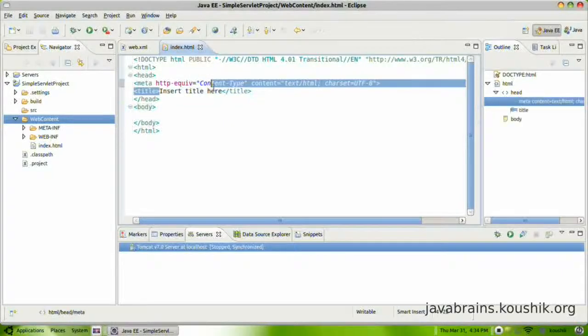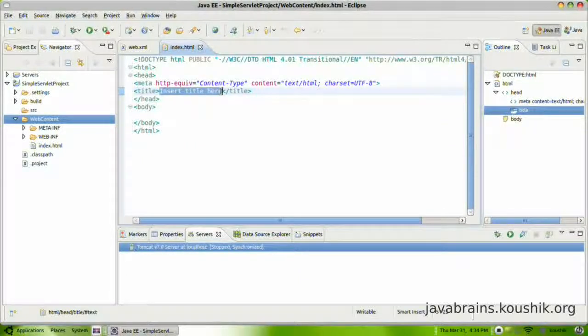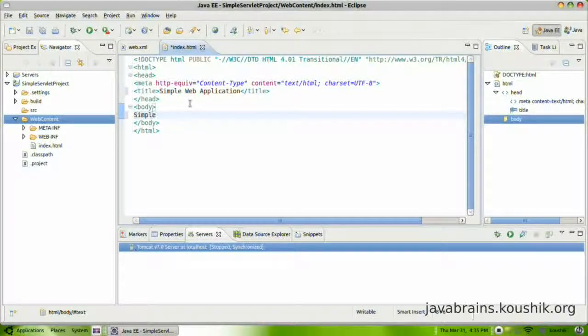So I'm going to make some changes here. Title is "insert title here." So I'm going to change this. This will be "simple web application", and in the body I will type the same thing, and it says hello. Okay, so this is a simple HTML file.